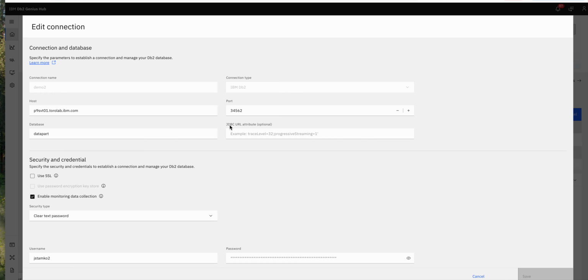You can also provide it with JDBC URL attributes, which would be used during the JDBC connections. You can add things like trace level, etc., and that would be passed through the JDBC connection string. Again, this is optional, so I'm going to keep it to just host, port, and database. All of this information you can get from your DBA.